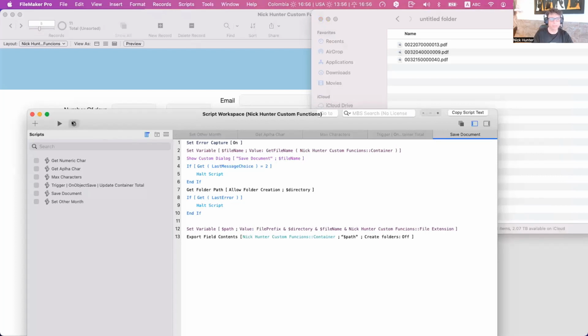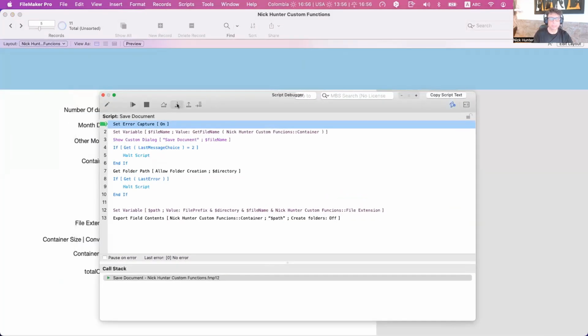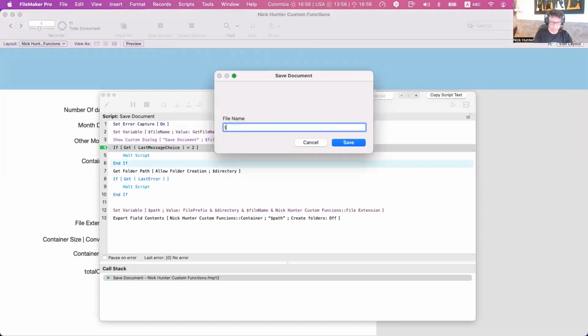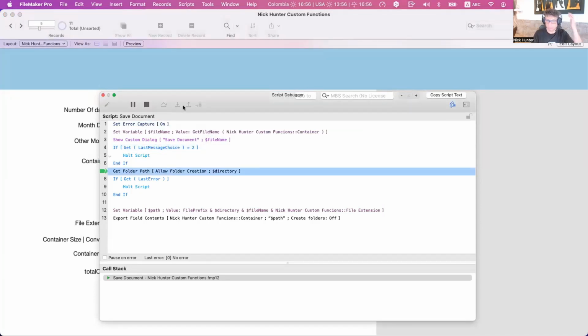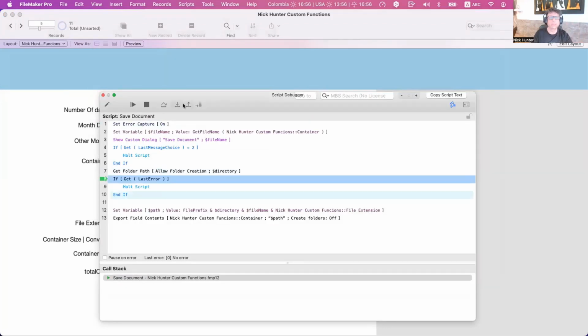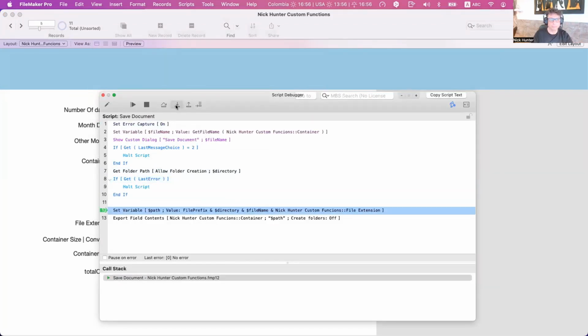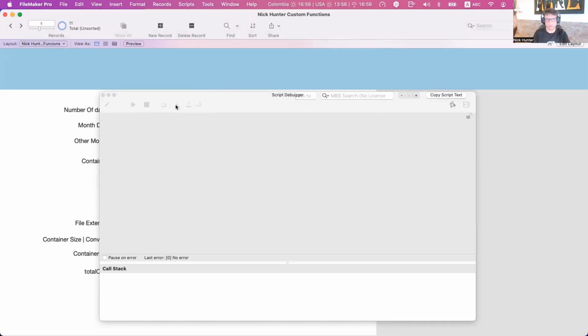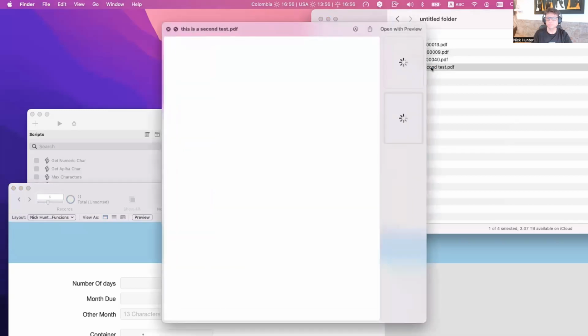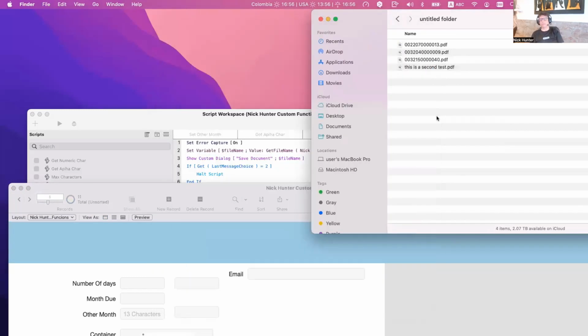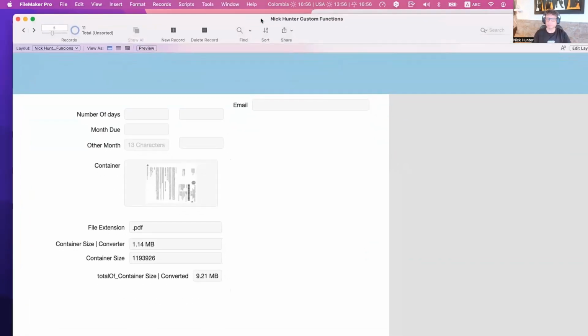Okay, so click here, click here, click here, click here. This is a second test. Save. Where here, path, export, here. Right? So this is how you do it when you rename it. You have questions?